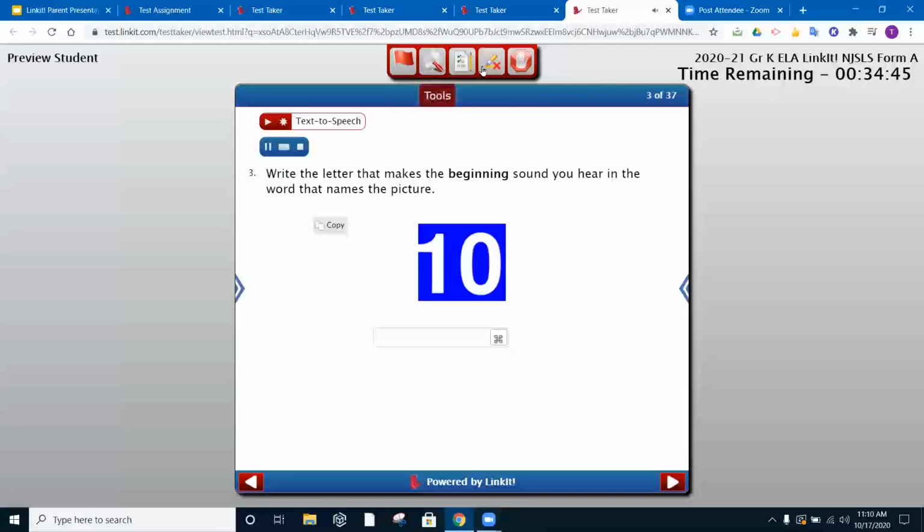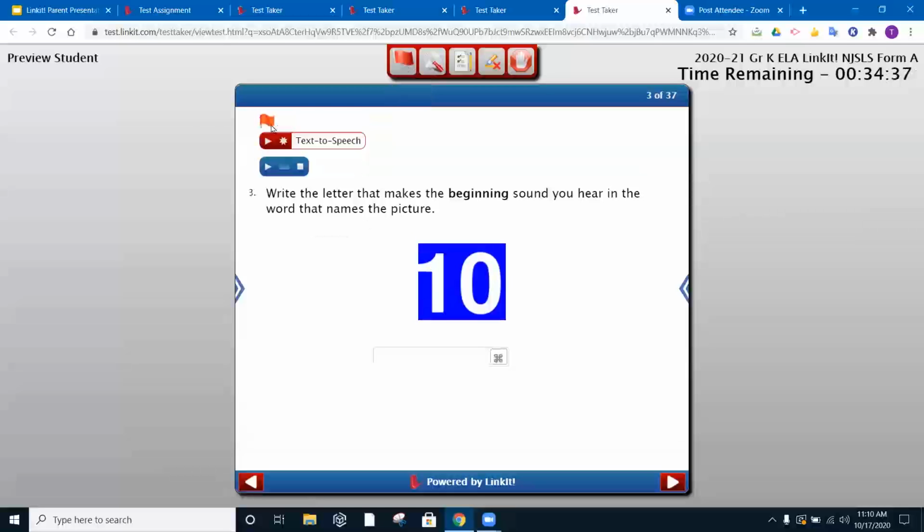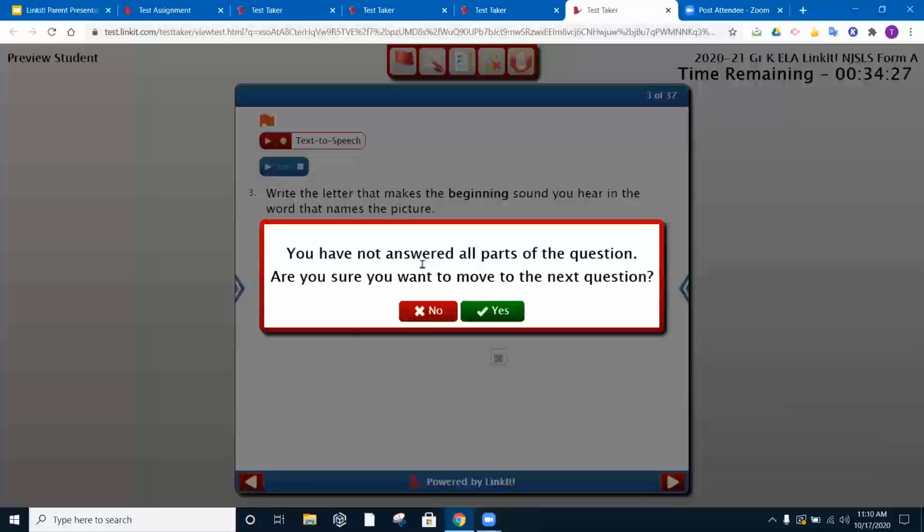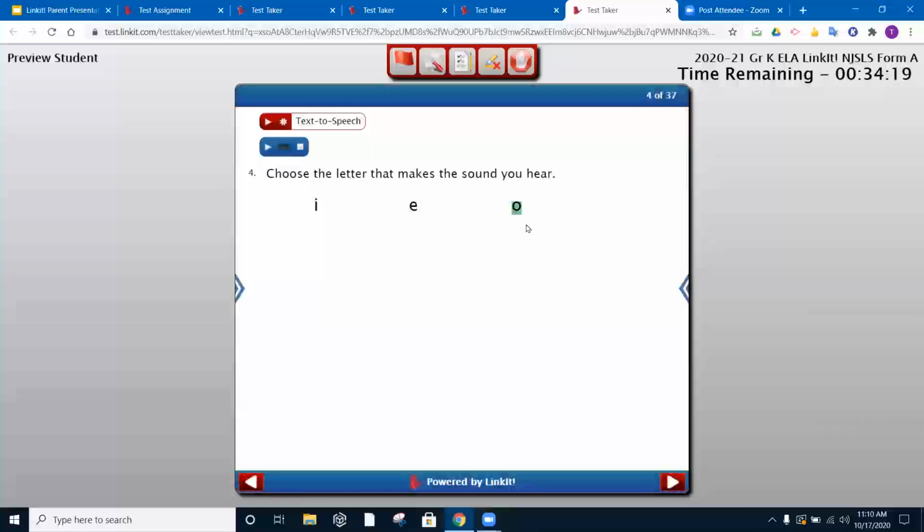Up here, you're going to see some tools. They do not have to use them, but it is an option. If they want to flag a question, you see the flag pops up, and then they go on to the next question. Let's say they look at it and they might know it, but they don't want to spend a lot of time on it. They might flag it and then go on to the next question. Anytime you do that, it will give you a warning that you have not answered all parts of the question. Are you sure you want to move on? And you click yes. Let me move this out of the way. And you can also go back to a previous question.